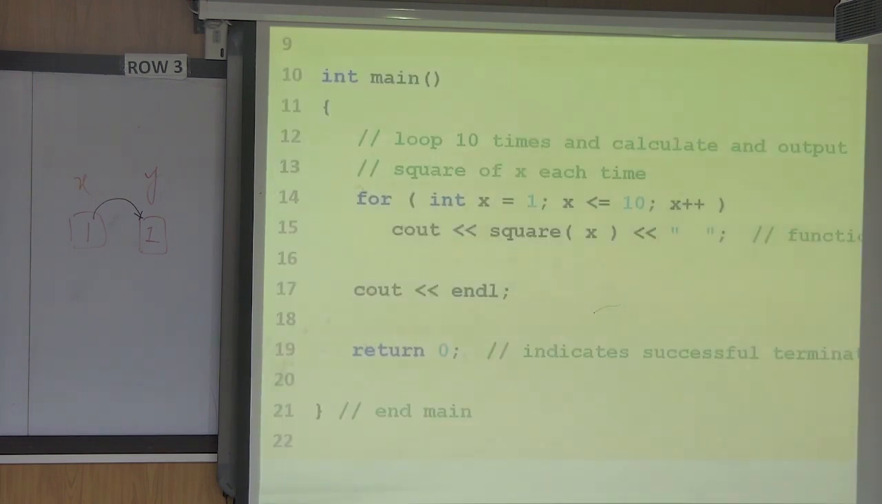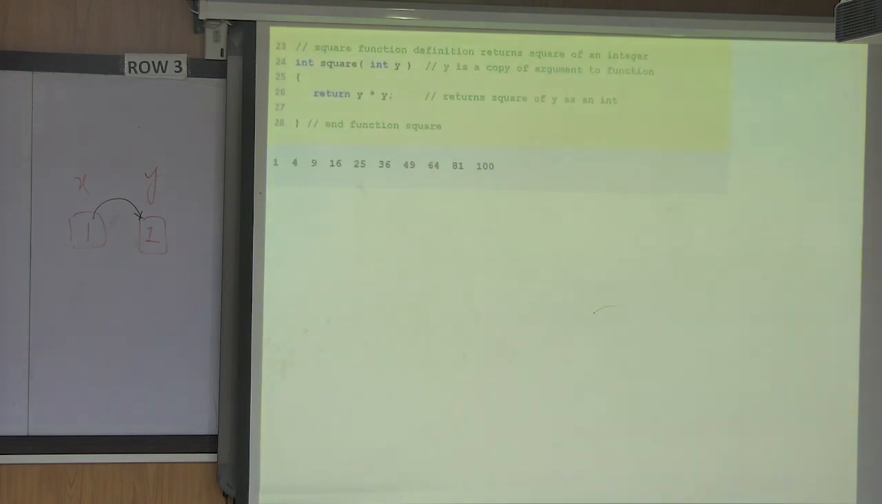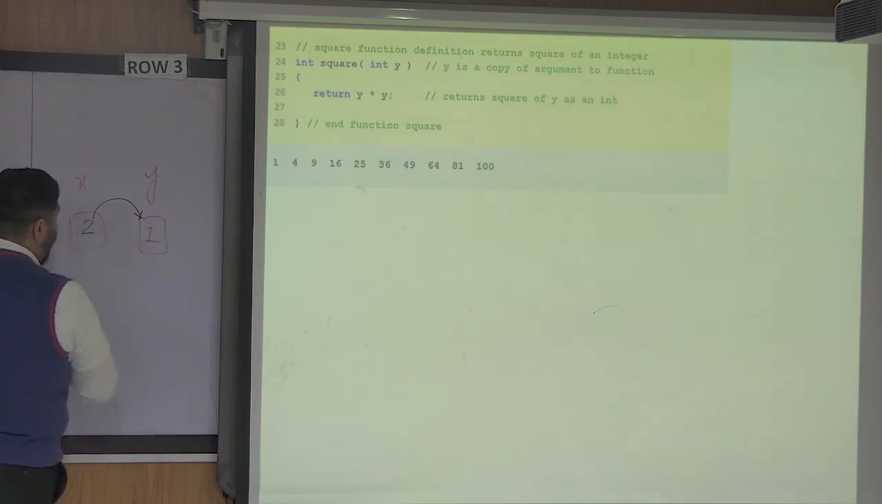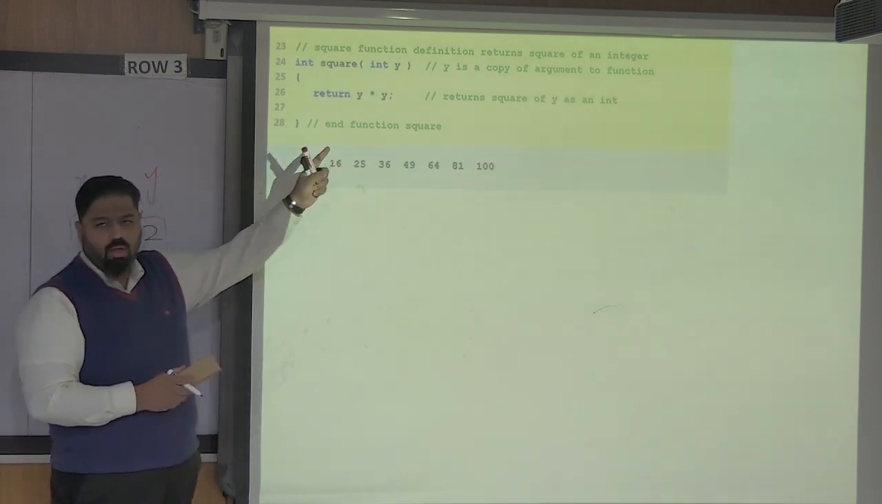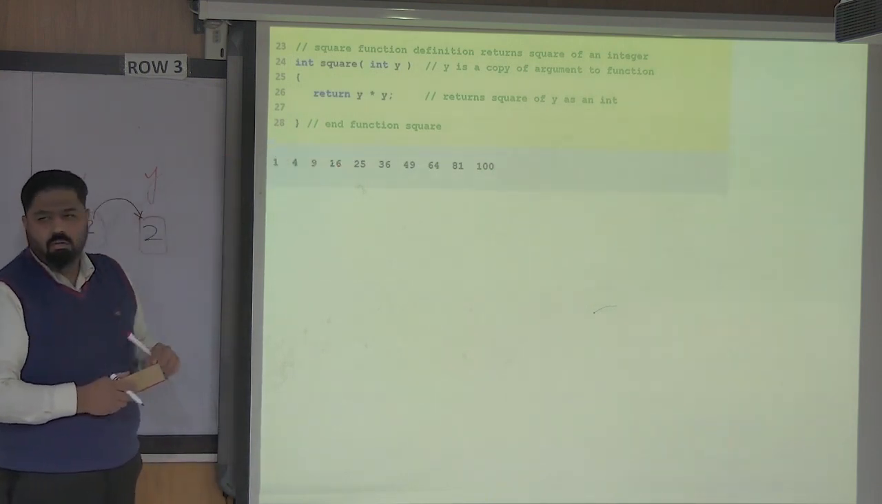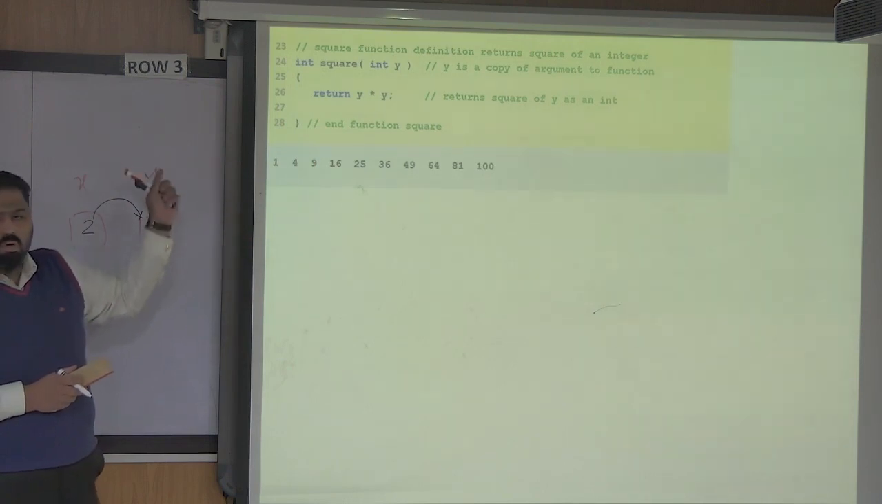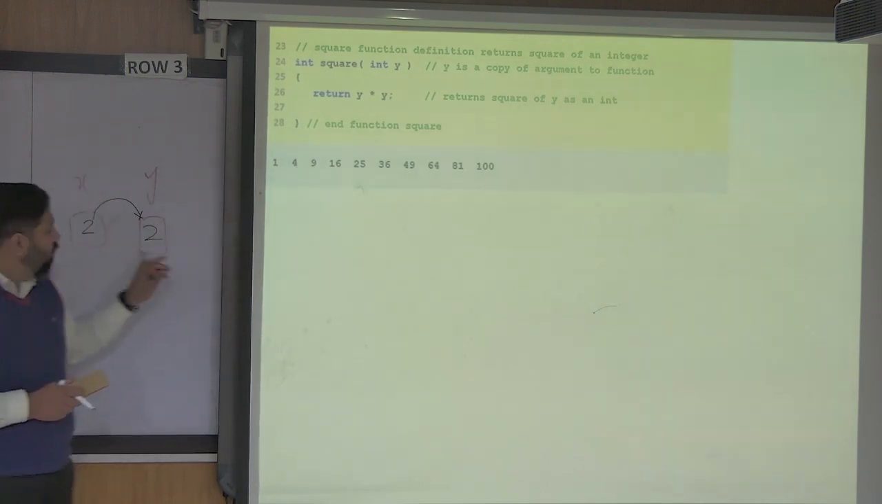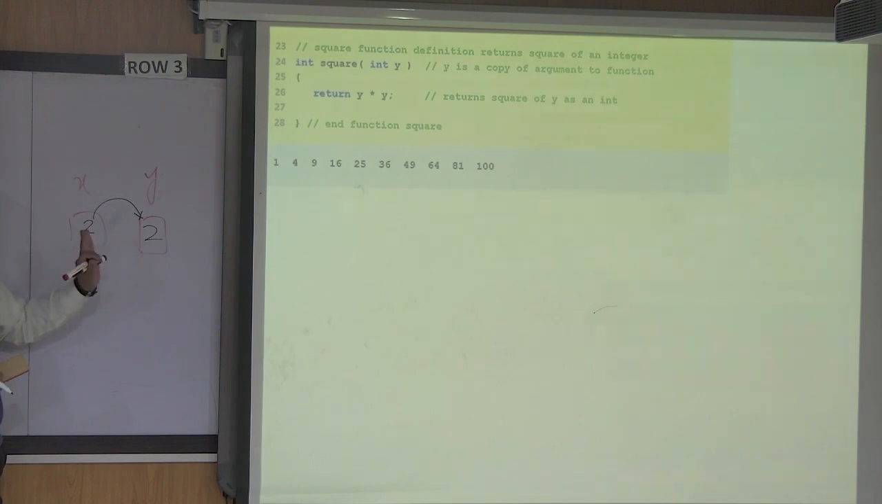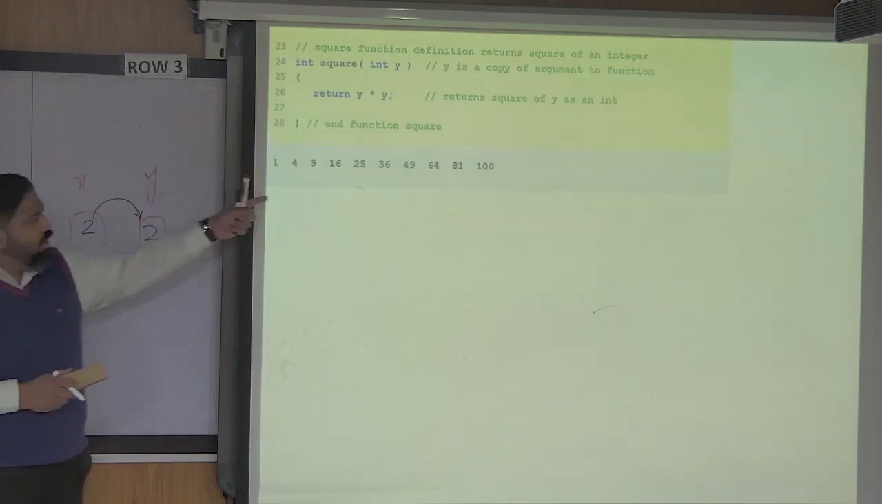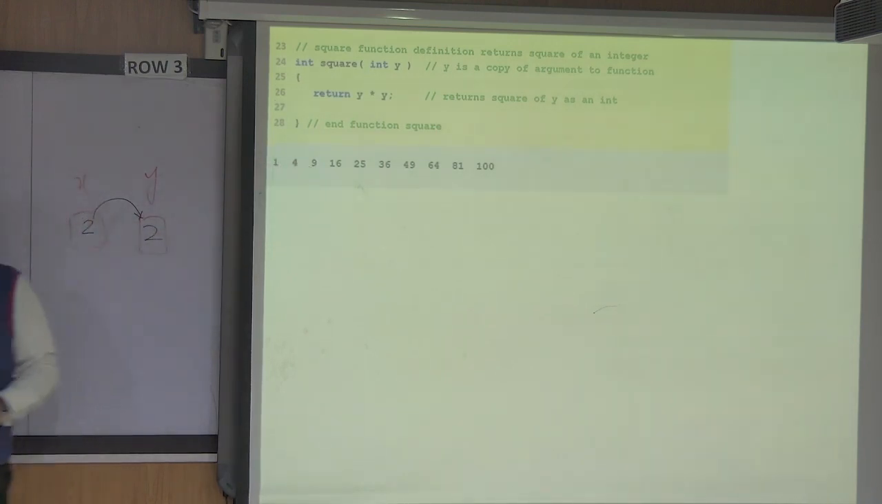So after displaying 1, control goes to the increment, x plus plus, x becomes 2, 2 is less than 10, square of 2. Now the updated values are x is 2 and y is also 2. Received by this y, value of x, y cross y, 4, return 4, display 4. Actual values are still 2. Same goes for 3, 4, 5, 6. So squares are being displayed.